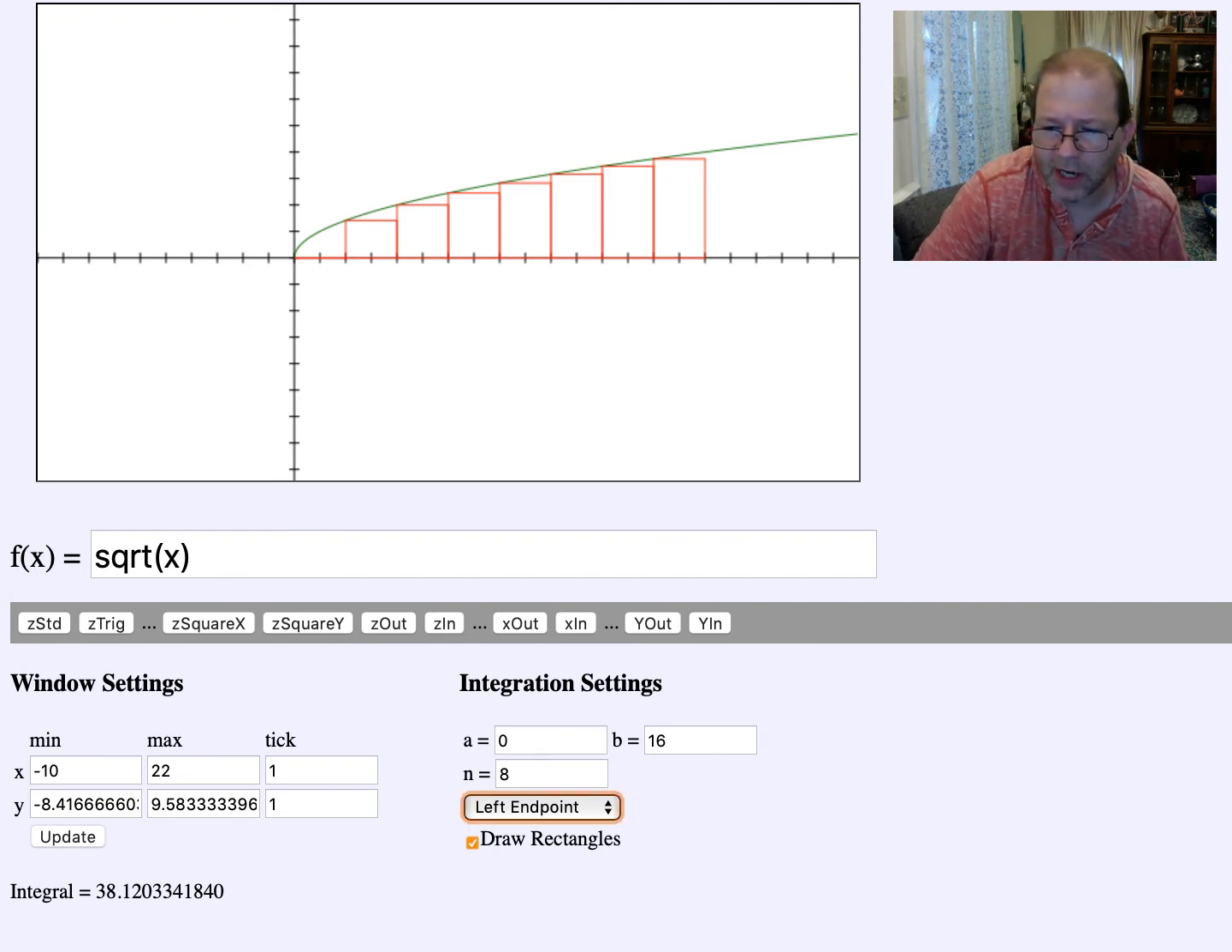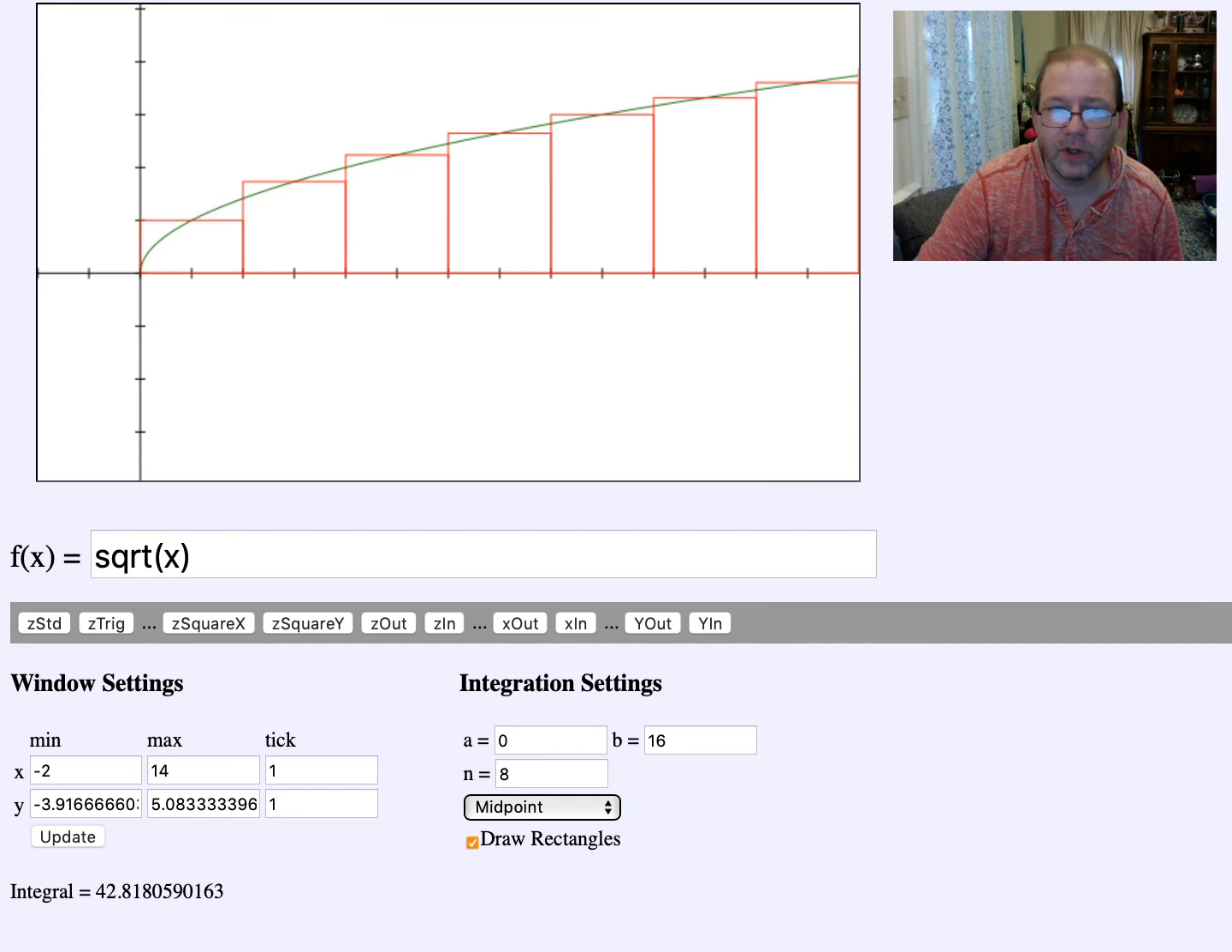Now, if we use the right endpoint instead, that's going to give us these rectangles. And those rectangles are going to be an overcount. So notice this gives us 46. If I use the midpoint, each one of these rectangles is going to count a little bit. We're going to get a little bit of extra space counted and a little bit of, well, there's some overcount and undercount on each one of those. So let's see.